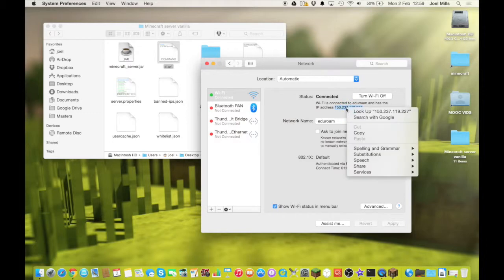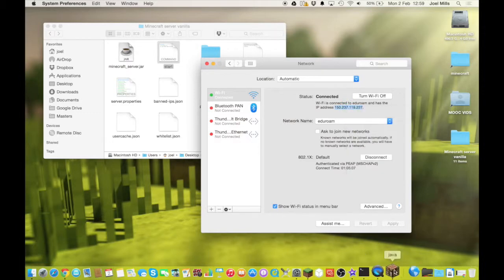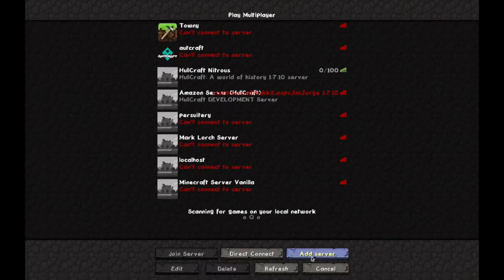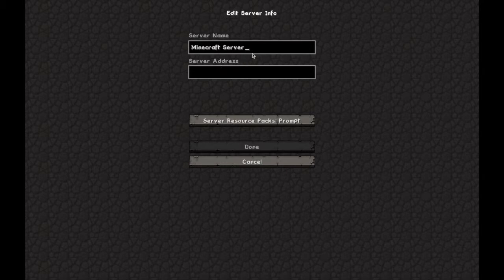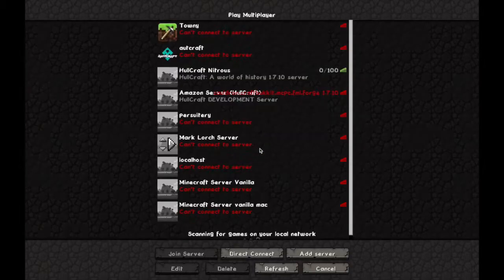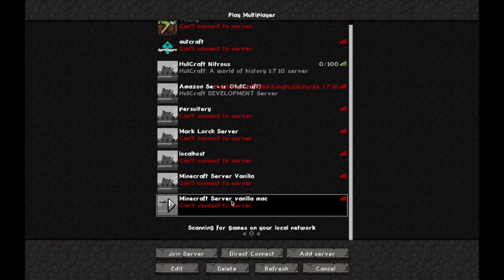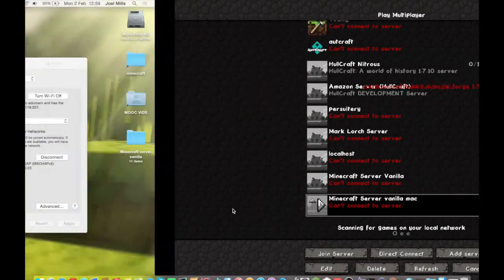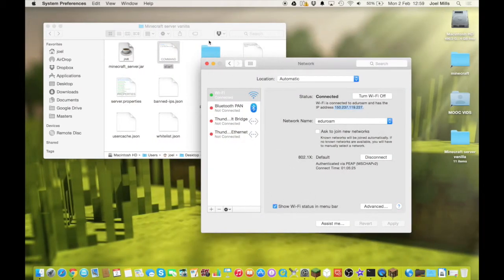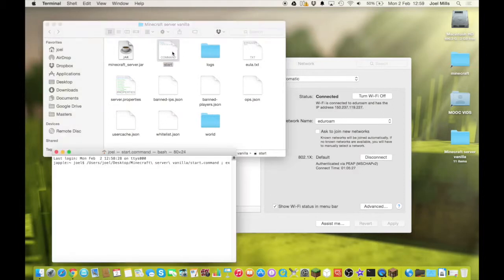Copy that, right click, copy, and switch to Minecraft. Add a server, Minecraft server vanilla, Mac, and paste that in there. Done. Okay, so we've now got our server installed. Can't connect at the minute because we haven't started our server. So let's relaunch our server.